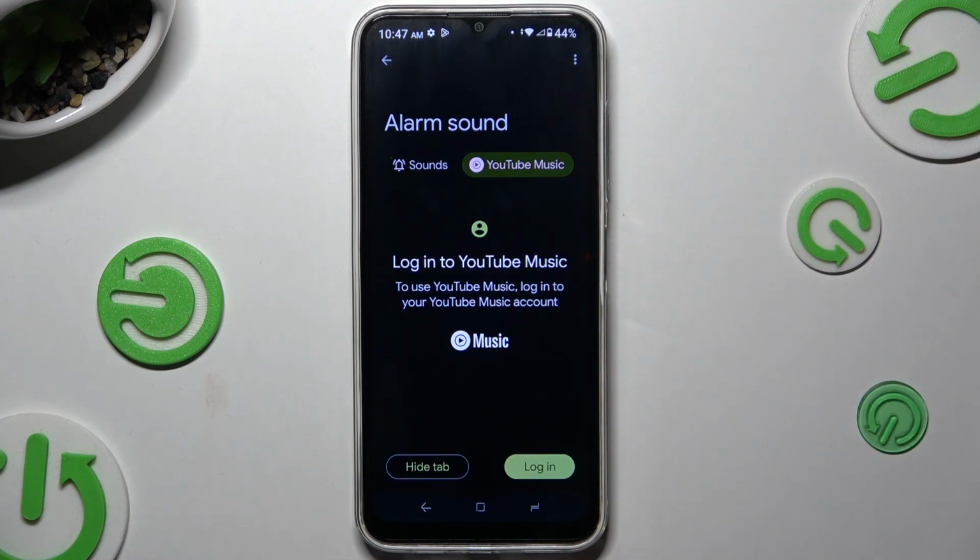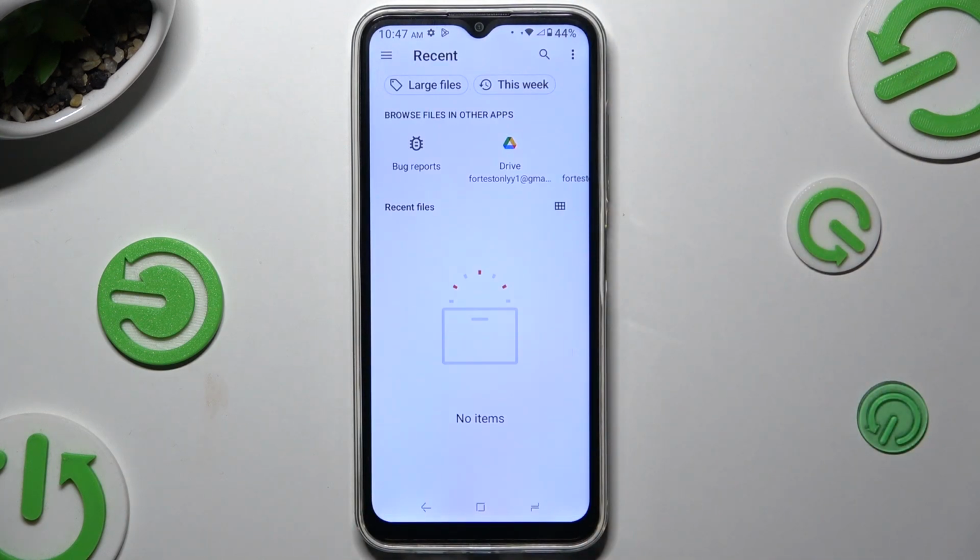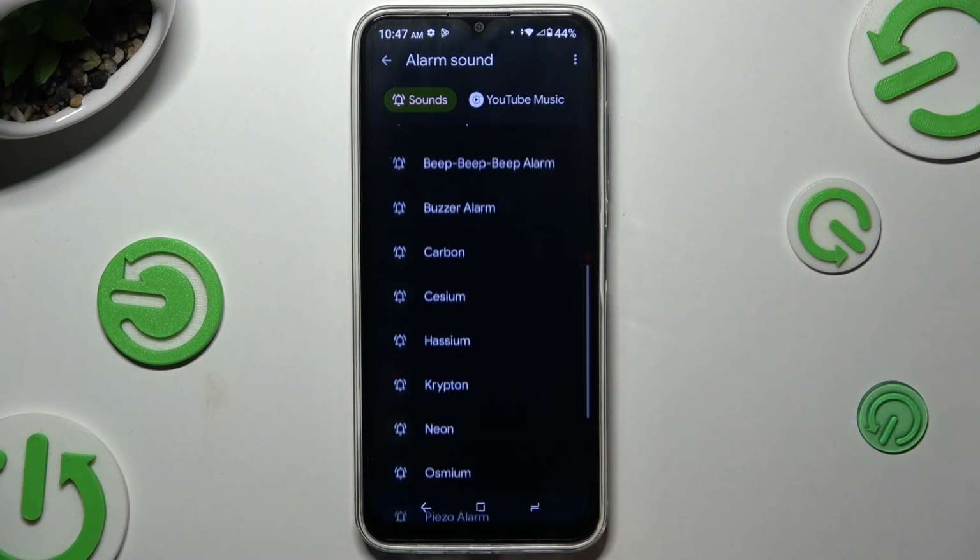If you don't want to do that, select Sounds, tap on Add New and pick any song from your device by clicking on it here. If you don't want to do that too, just click on one of those options.